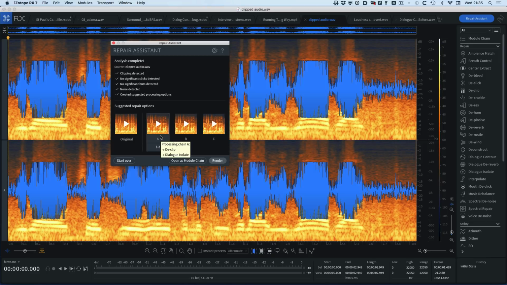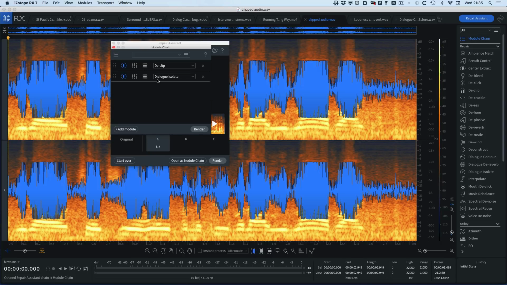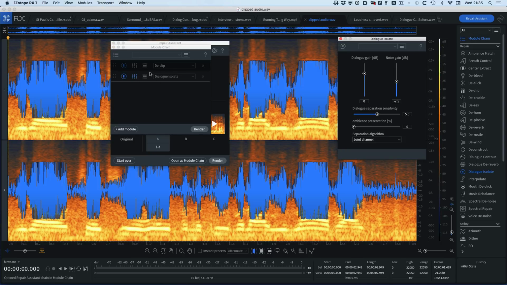Once you've selected the best option, you can then either click the render button to process the file with that option, or click on the open as module chain. And this allows you to actually inspect the settings and to fine tweak them to suit before rendering it out.